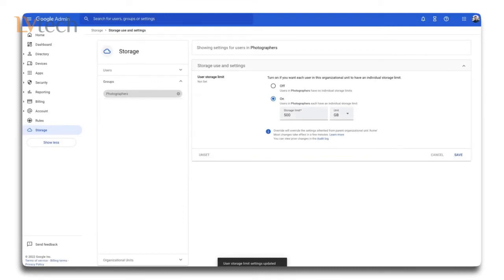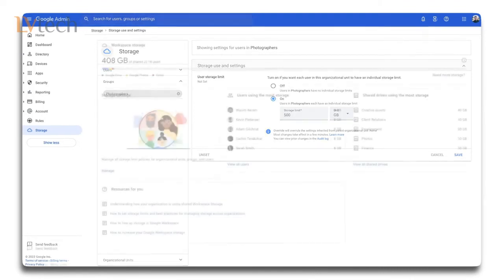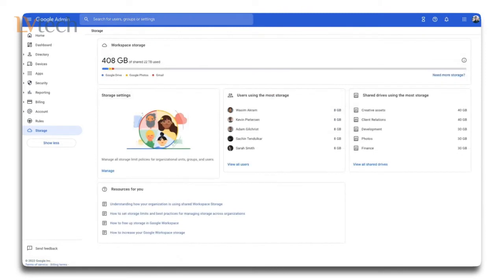The group names I used are just examples. You can apply this methodology to override and give anyone more or less storage. Group storage limits will always override organizational storage limits, and you can arrange which groups override each other via group settings. Now that we have applied storage limits, let's take a look at our user directory.